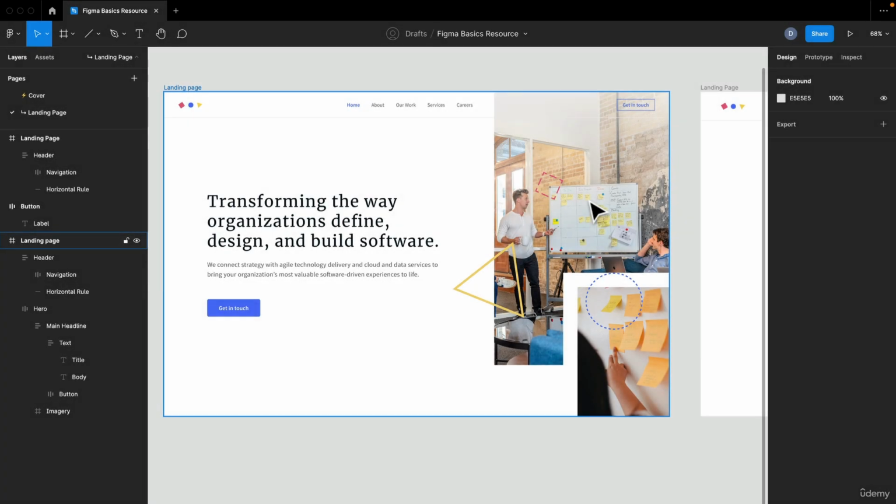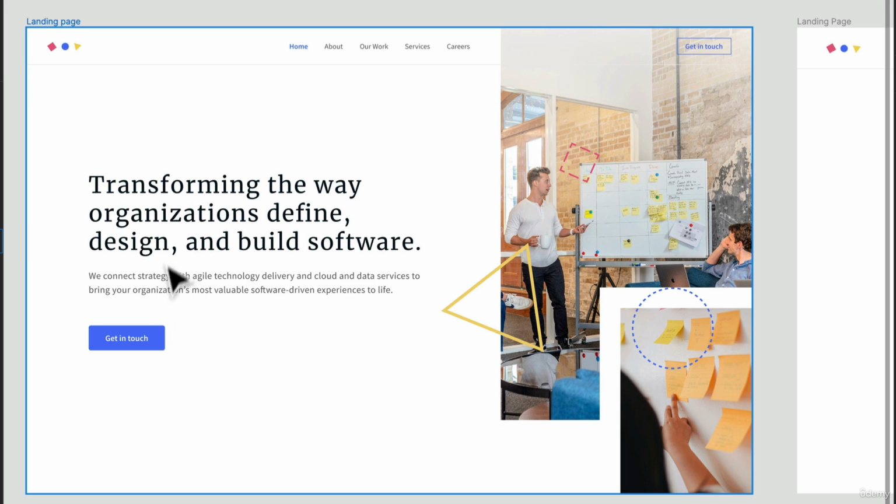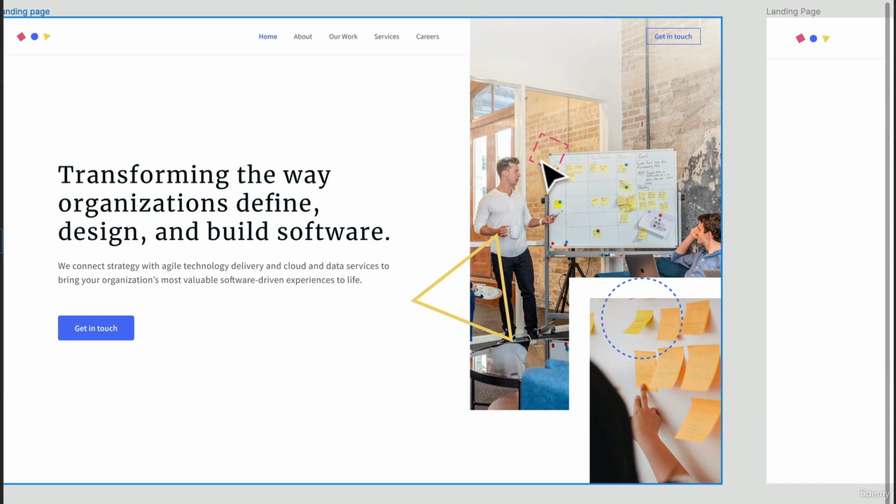Hey everyone, and welcome back. We are gonna now work on some of the text elements here. And we're gonna start grouping this with some of our UI elements, like our button. So let's get right into it.